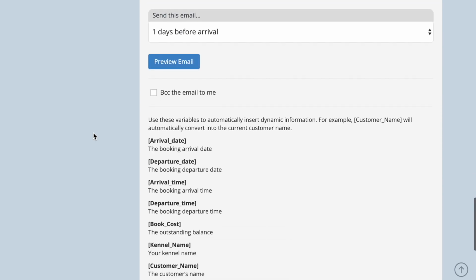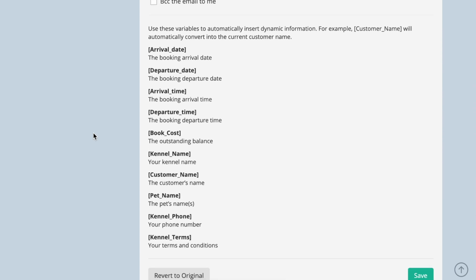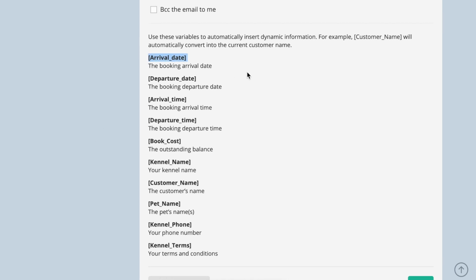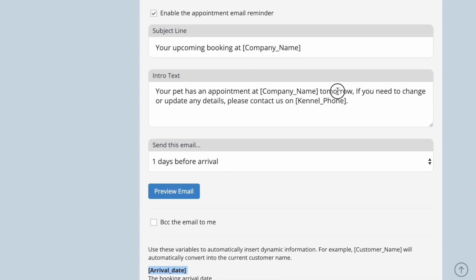You can also choose which dynamic information you would like to include in the email by copying and pasting any of the variables in this list. For example, copy and paste arrival date into the body of the email, and the check-in date of the booking will automatically be displayed in the email your customer receives.